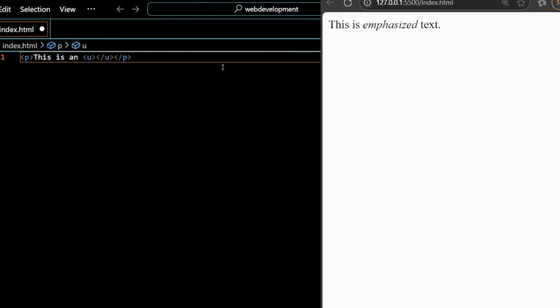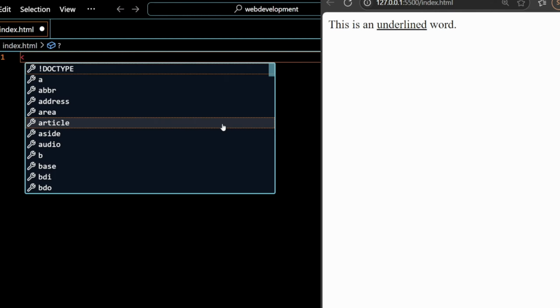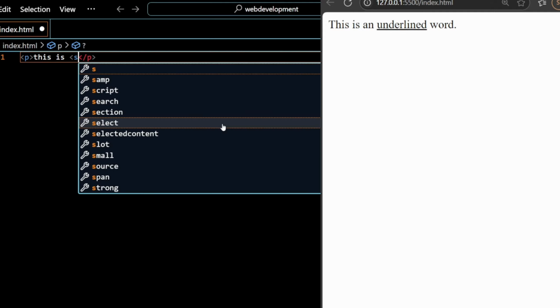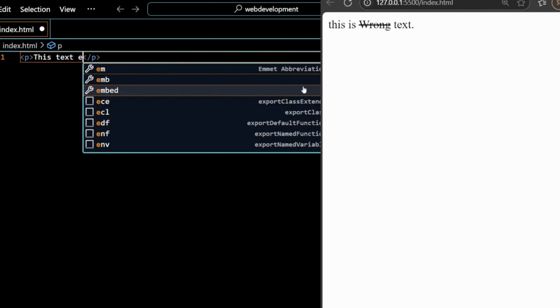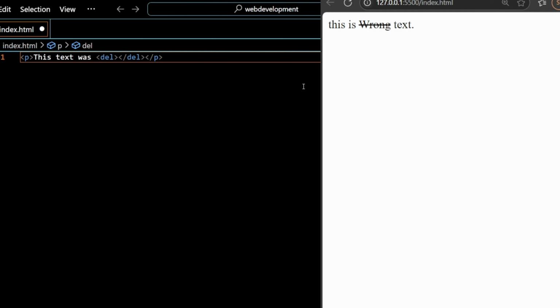5. Underline, u. <p>This is an <u>underlined</u> word</p>. 6. Strikethrough, s. <p>This is <s>wrong</s> text</p>. 7. Deleted, del. <p>This text was <del>deleted</del></p>.